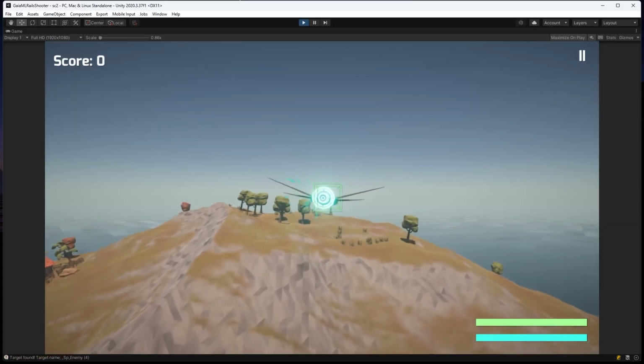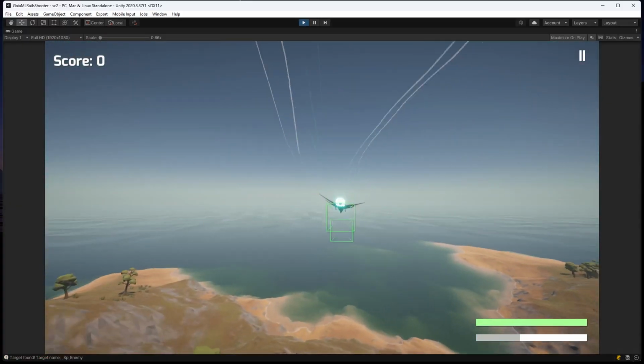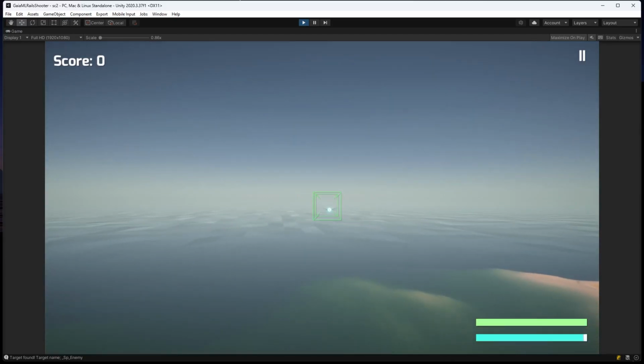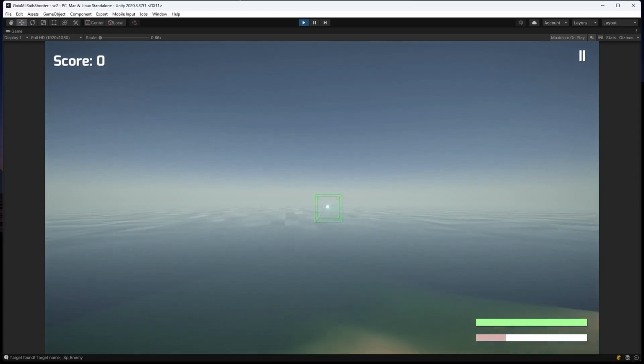So let's press play and quickly head out to sea. I'm going to zoom out a bit so we can see a little bit more of what's going on. And I'll just keep heading out to sea here, and in a second our little loyal ally will catch up. Just wait for him. Should be here any second now.